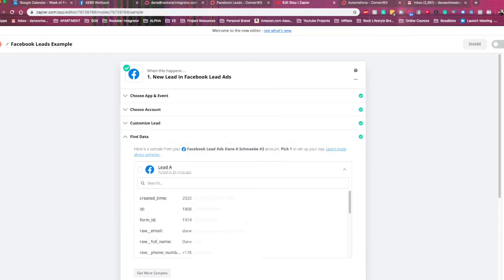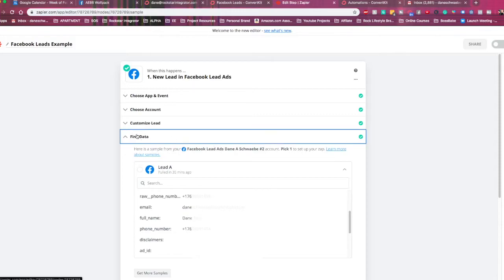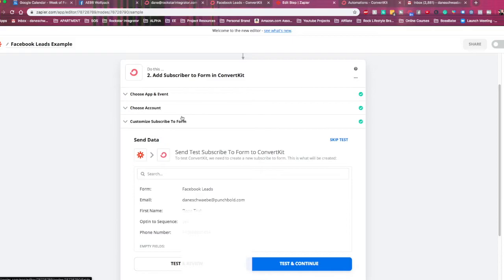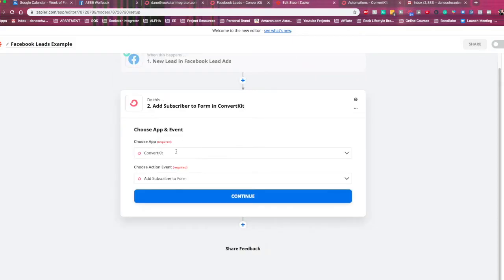Now, what do we have here? We have the example I just added in from the form. We're going to be looking for this email address. So, great. We got the data. Now what? What we do is you now move on to ConvertKit. So, I'm going to run you through this real quick. ConvertKit adds subscriber to a form.